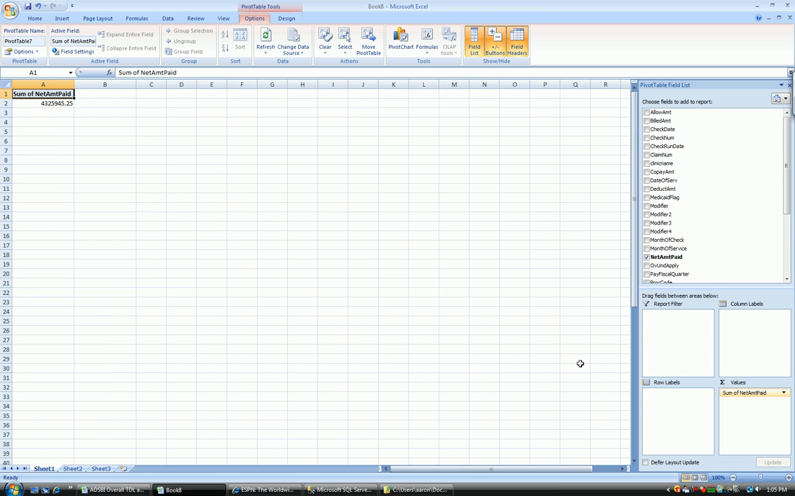Now I am going to start here with what I call a net paid amount. In our four little label areas down here, we have report filter, column labels, row labels, and then values. The values area is where you're actually going to be doing your counting, your summing, your averages. You can do standard deviations. You can do all kinds of statistical analysis in this field.